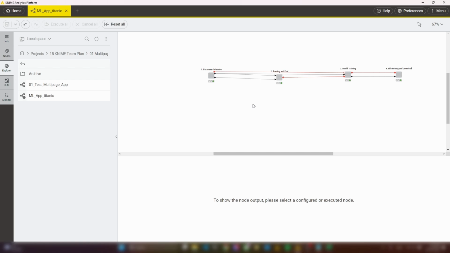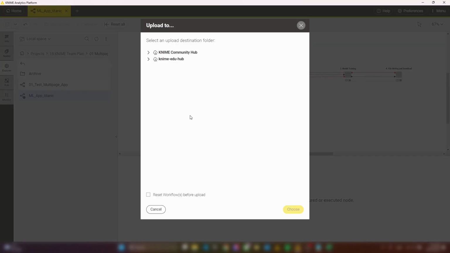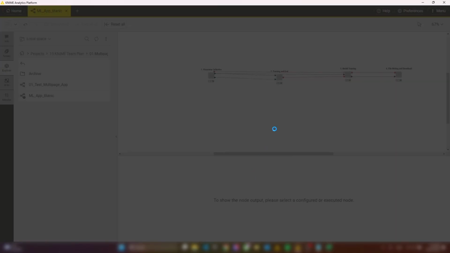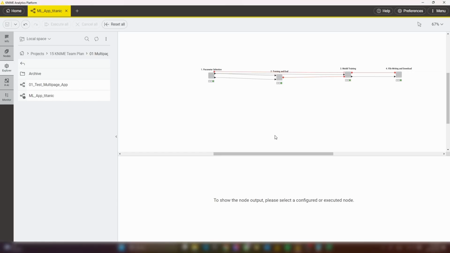So in order to get this deployed, let's navigate to this workflow, right click and reveal in Space Explorer. That will open the folder and highlight the workflow. Then we right click and go to upload. And here we then open the Community Hub. And if you are on a team plan, then you will not only see your private space, but also your team. And here we can then select one of the spaces that I've created. I'll go for the test space 2. Select reset workflow before upload. And then we are sending it to the hub.